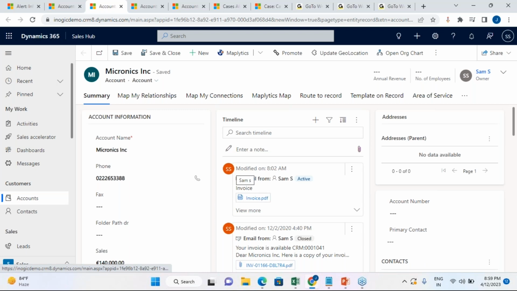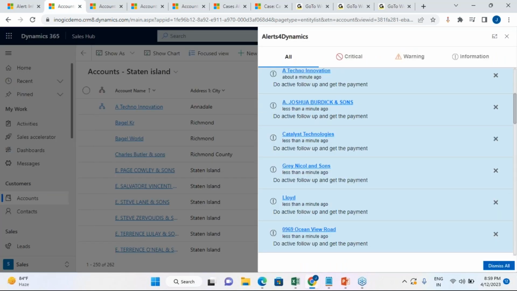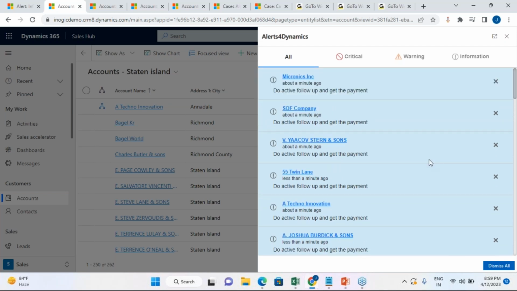So this is where our alerts for Dynamics solution plays a major role, where it notifies the users at the right time. So these are all the accounts that, as a salesperson, I will work on, and I will get the work done over there. So these were the use cases which I was talking about.